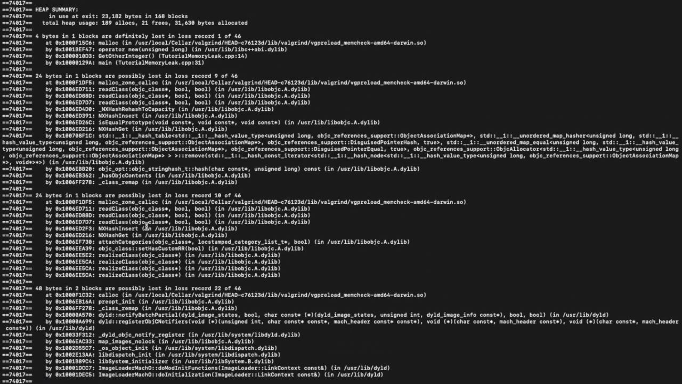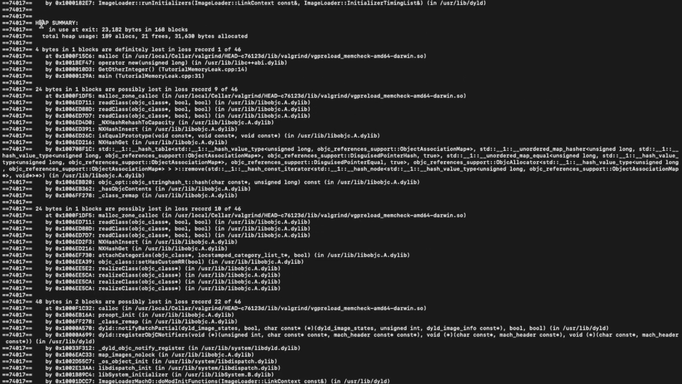So if you scroll up a little bit, you'll see a heap summary, and you'll see some statistics about it. But then here, definitely lost. That's a key phrase that you look for in Valgrind. And there's our 4 bytes. So what did it do? Well, we did a memory allocation, and that was requested by getOtherInteger, line 14.